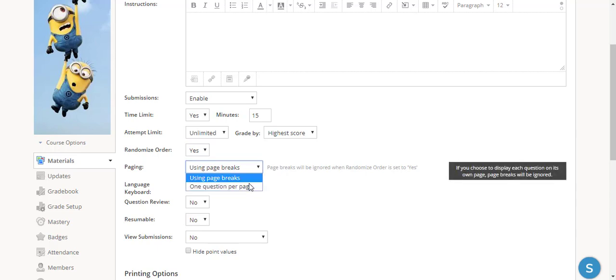You can use page breaks. Now what this does is, I individually manually set my page breaks for this test quiz. If I wanted each question to be on its own page, I'll go ahead here and say one question per page as far as the page breaks. And that's what that does.